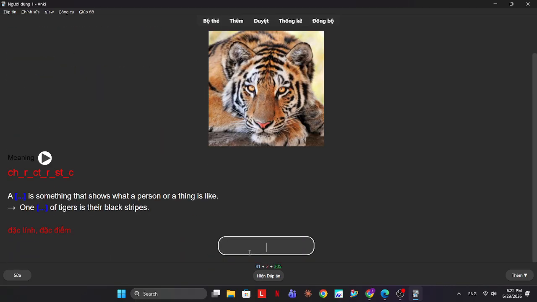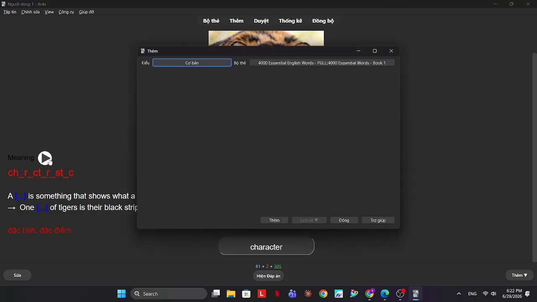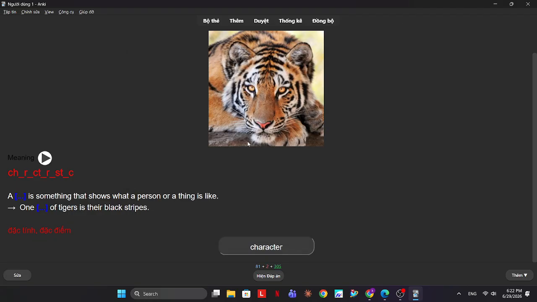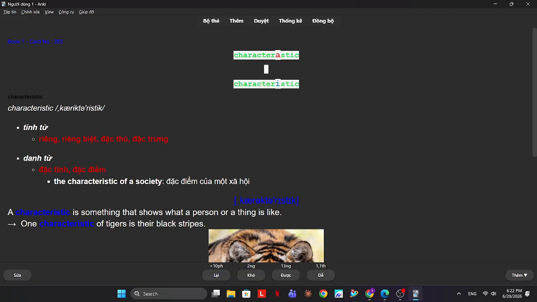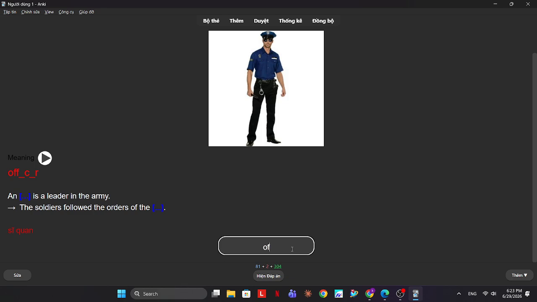A material is what is used to make something. Material. A characteristic is something that shows what a person or a thing is like. Characteristic.